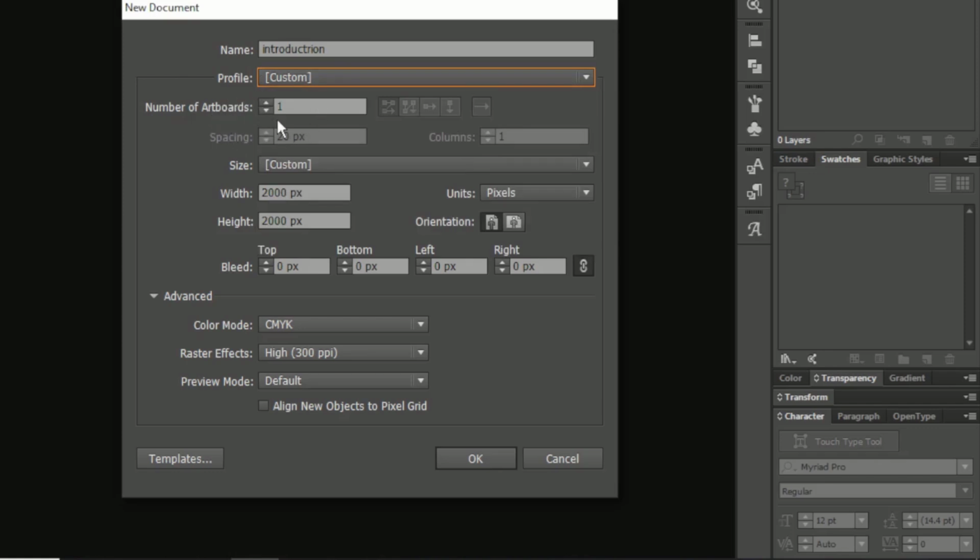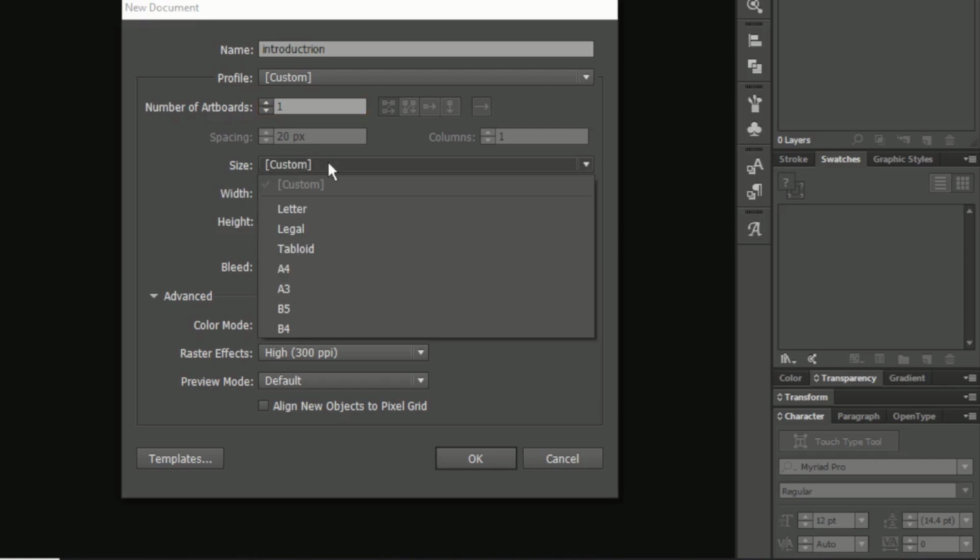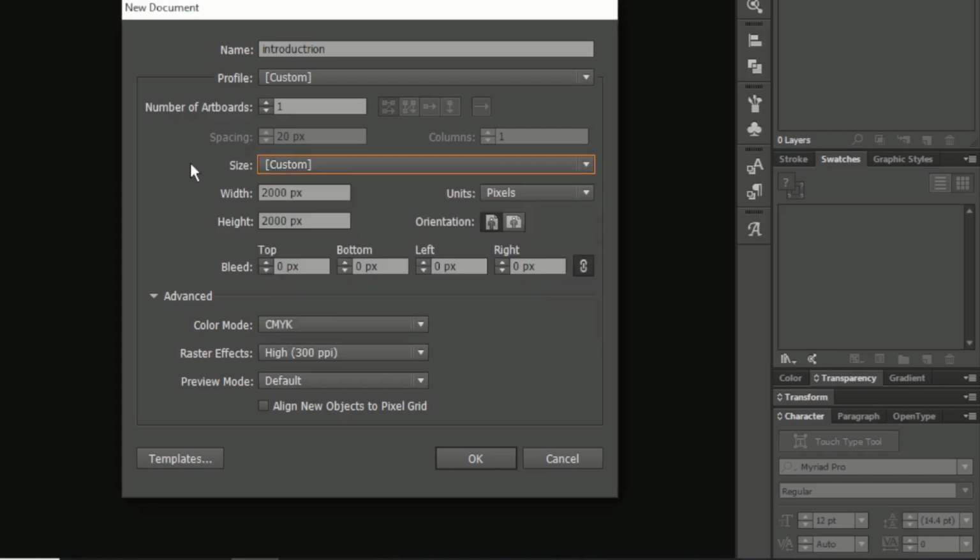So we have a number of artboards. We are not going to change this for now. When we get to the point whereby we'll be making use of this artboard, you're going to understand what it is used for. Right. So the next thing is the size. Alright, so the size, we have the letter, we have the tabloid, we have the A4, the A10, the detail. Now the recommended size is custom. So it depends on what kind of design you want to make.